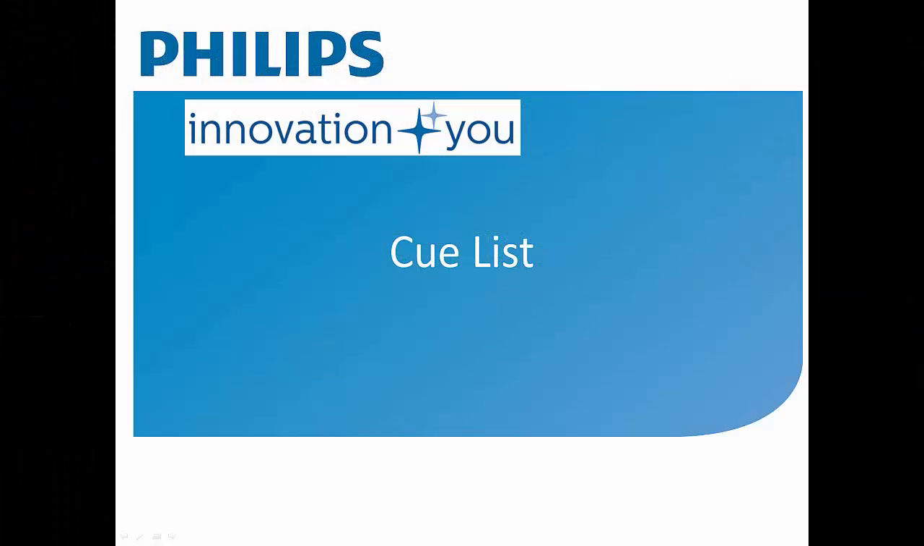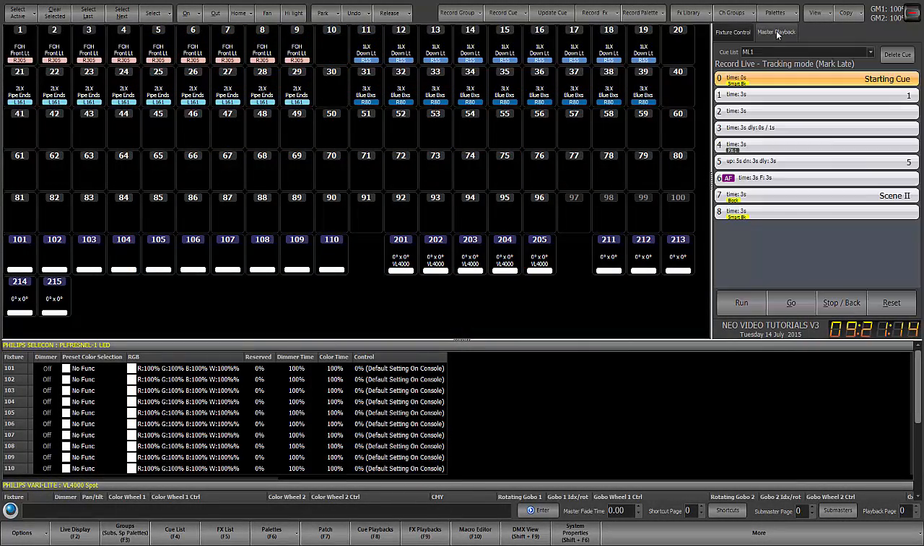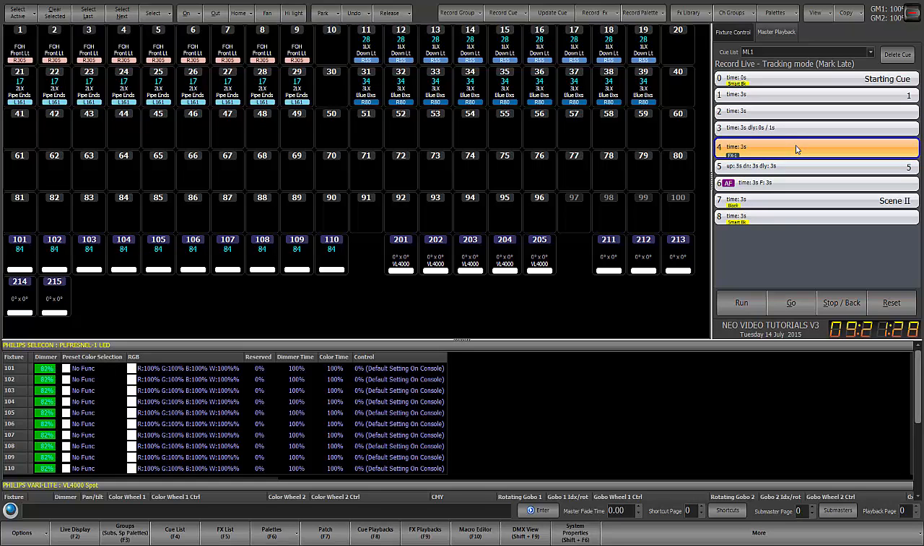Alright, so we've talked about the cue list that's on your sidebar. You've got the fixture control tab, the master playback tab, you've got the cue list, you've got a screen button for deleting cues. You can click on a cue to move the cue pointer. You can double click to advance to the cue. You can hit run, go, stop back, reset. All of that's available in the sidebar.